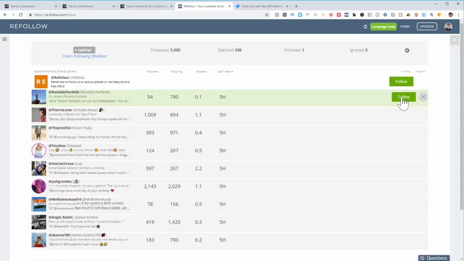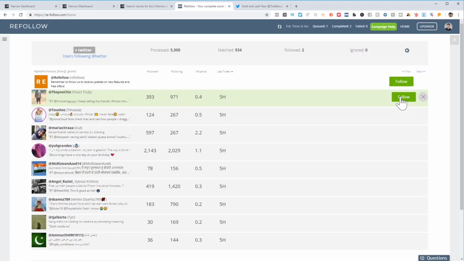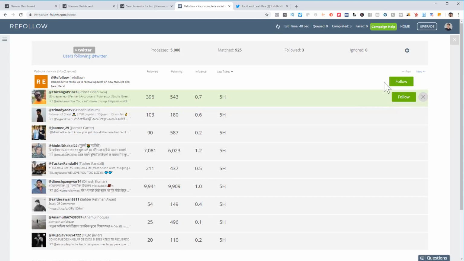And as I do this, if you look up in this area right here, when I click follow, you'll see queued completed. Okay, and it says estimated time 6 seconds. And basically every time I click to follow somebody, and if I click through these really quick, so I just did like 10 of them, and it says 48 seconds. And what it's doing is it's basically waiting about 6 seconds in between each follow.